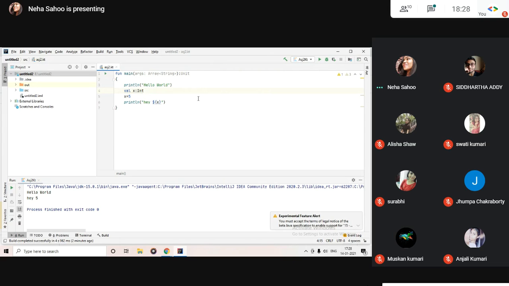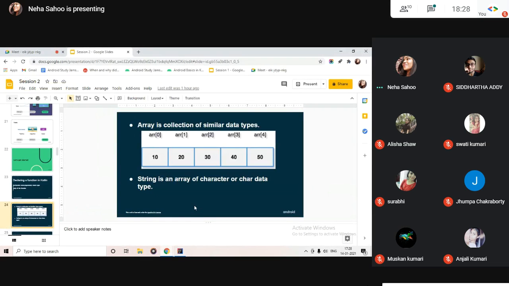While you run this, it internally creates a class file of the same name, just changes the first character to its capital form, and that is how it runs. So other than that, let's move and see what we have next.